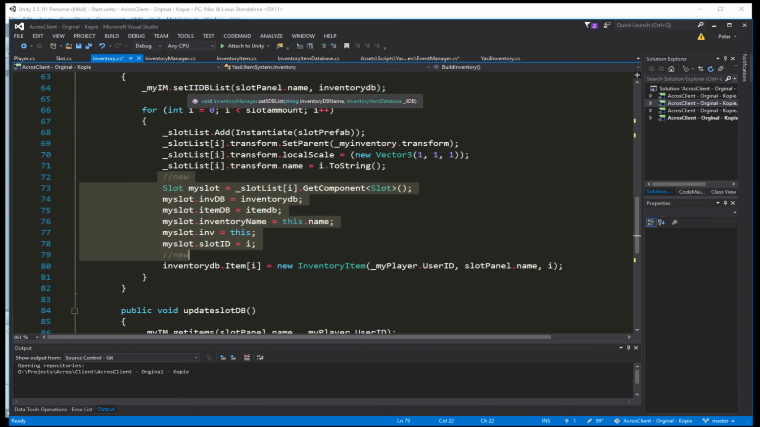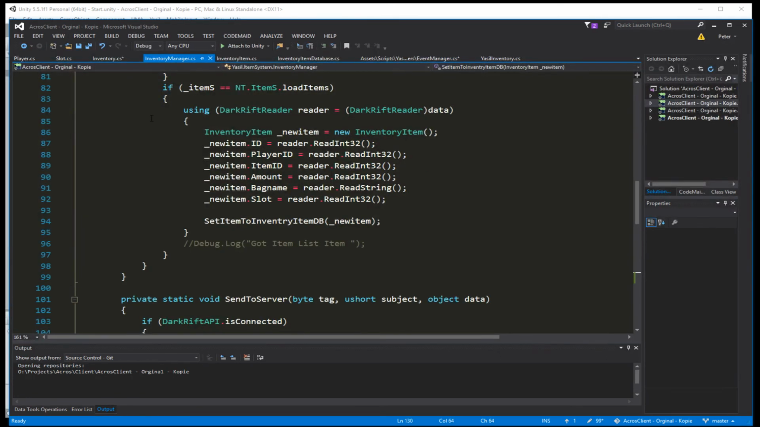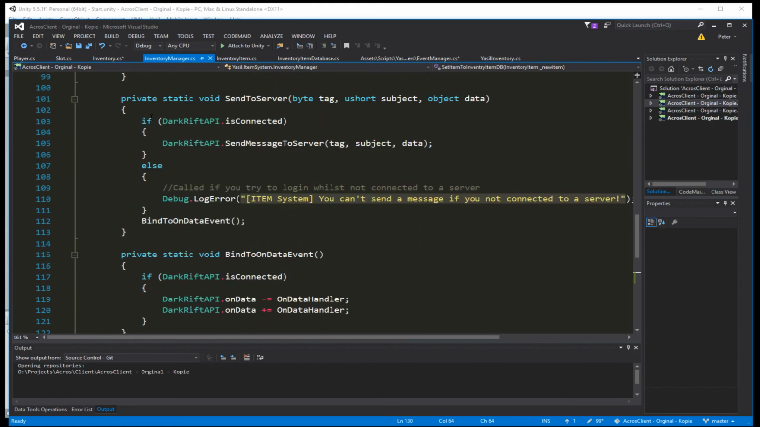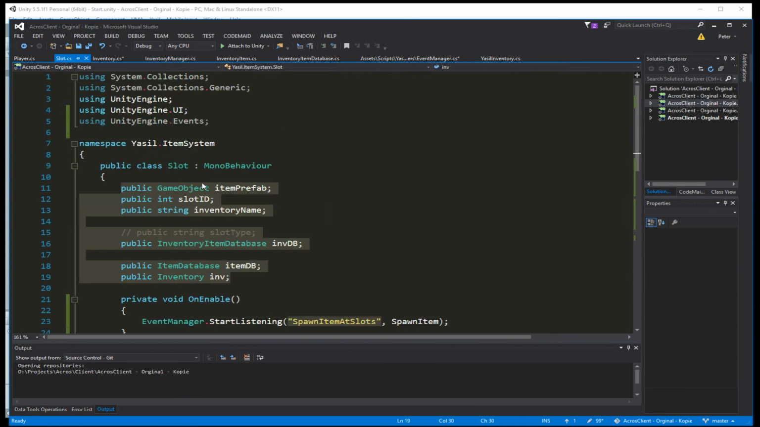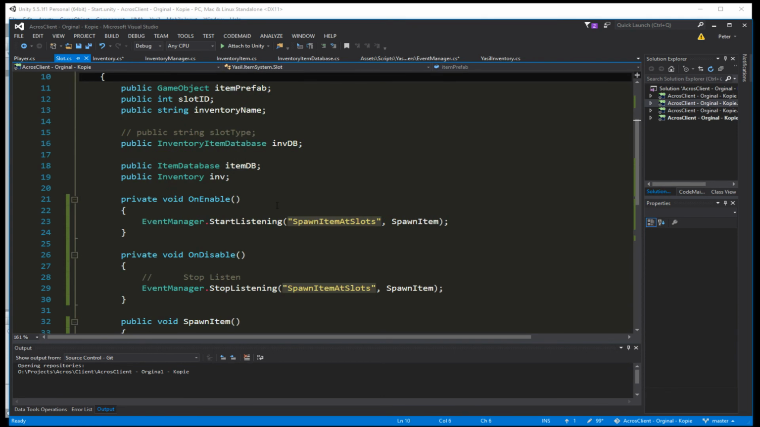And what we're gonna do next is we have to call the event, and we do that in the inventory manager, and there we're going just down here after we get the items out of the database and produce a new item into the inventory item database. We trigger the event, and that's just event manager.trigger event, and then that's here the event name we defined here in our slot. So that's basically all we need on changes here in the scripts.